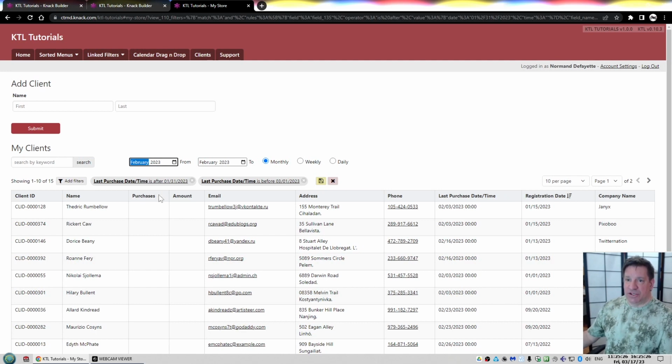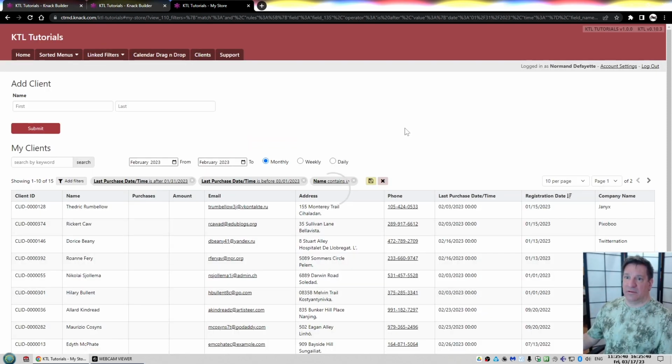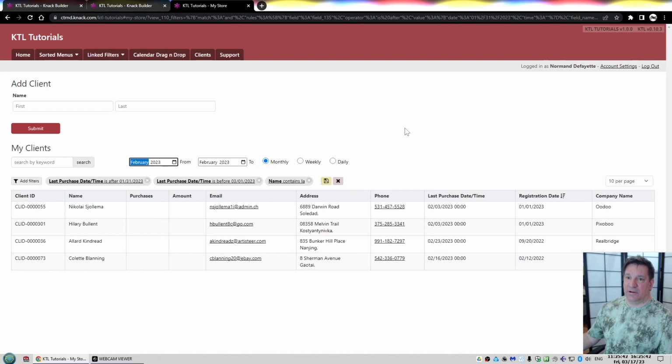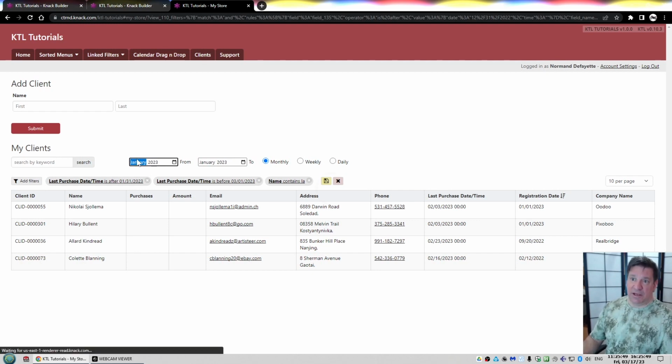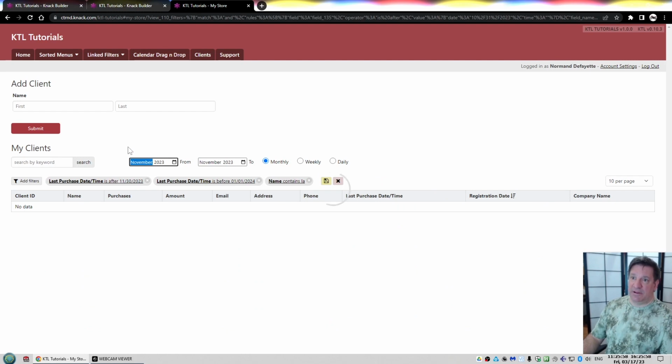So I have this range, but I also want to add another filter that says where the name, or do I have an amount? No. Where the name contains letter A, for example, or LA. So now you have 3 elements of filtering, and you can also change the range, and it maintains your other filters. So only the date will be changed in real time, keeping the rest.